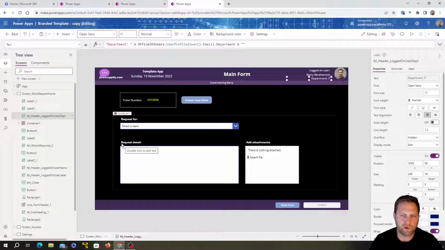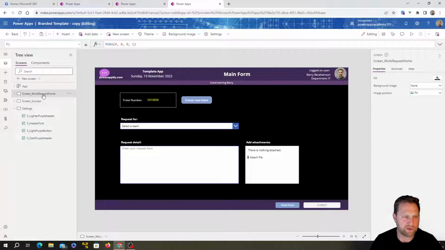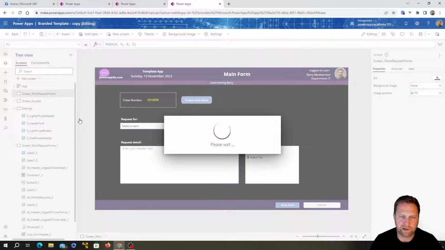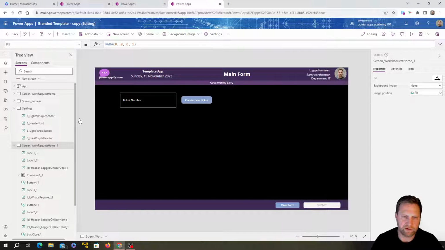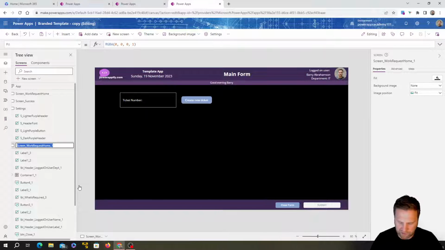But let's say we want a menu screen. We can just use this screen over here. We click on duplicate, and it basically copies everything from this screen over to the new screen. You can see over here we've got a duplicate of that screen. It puts a suffix of _1 on every screen that you duplicate. We will rename this, so we'll go screen menu.